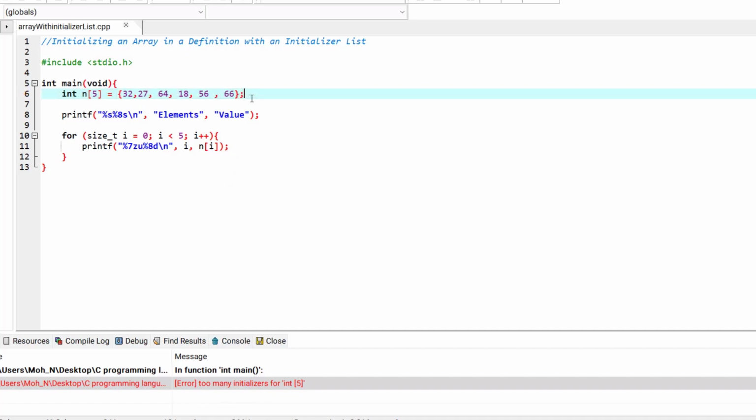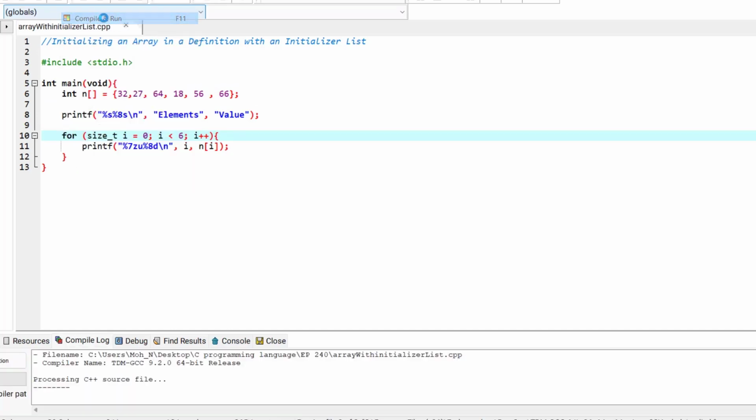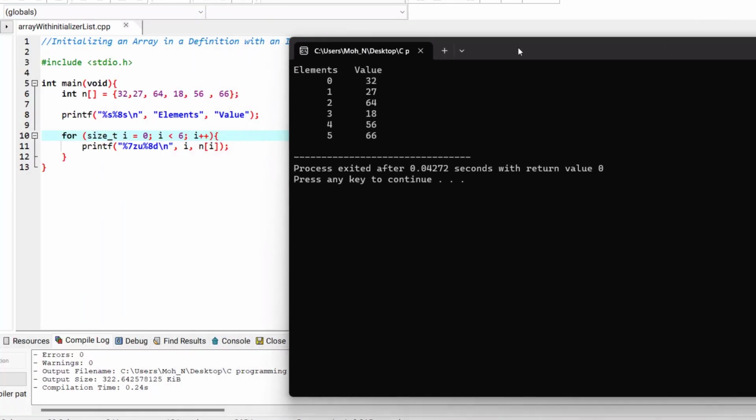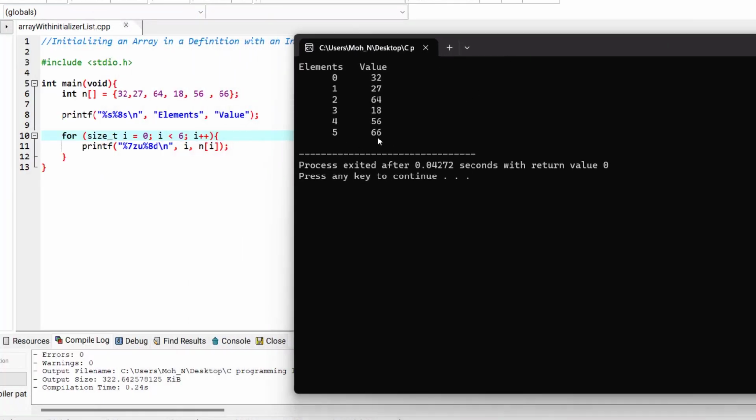But we can make this program work if I try to remove the array size in here. So the compiler will define the array size automatically, and it will define it as 6. Let's go and change 6 in here as well. And let's go and print the array. Now as you can see, the array is properly defined and initialized.